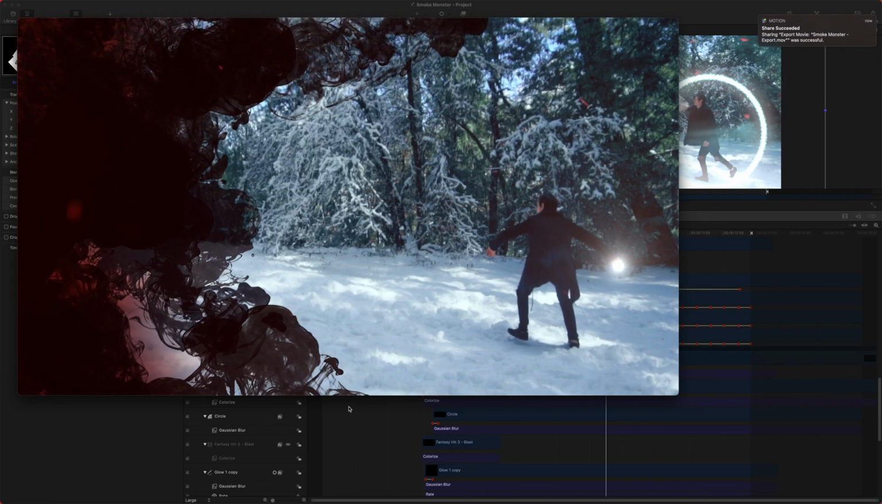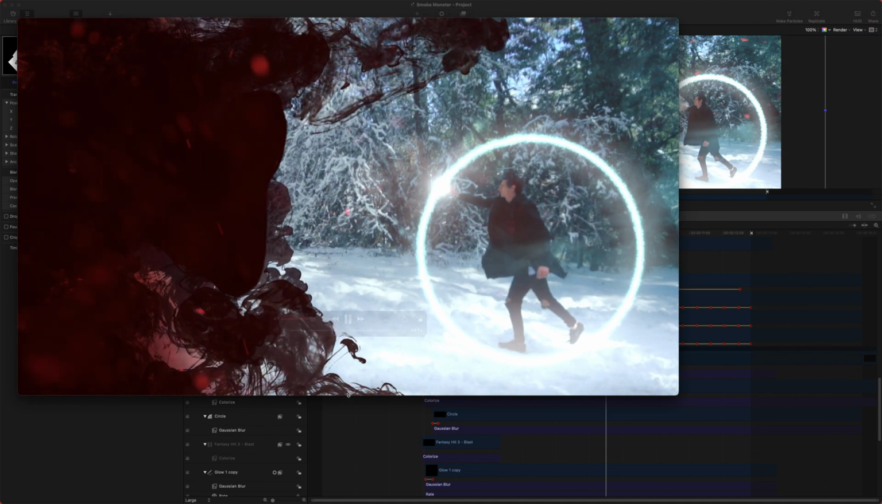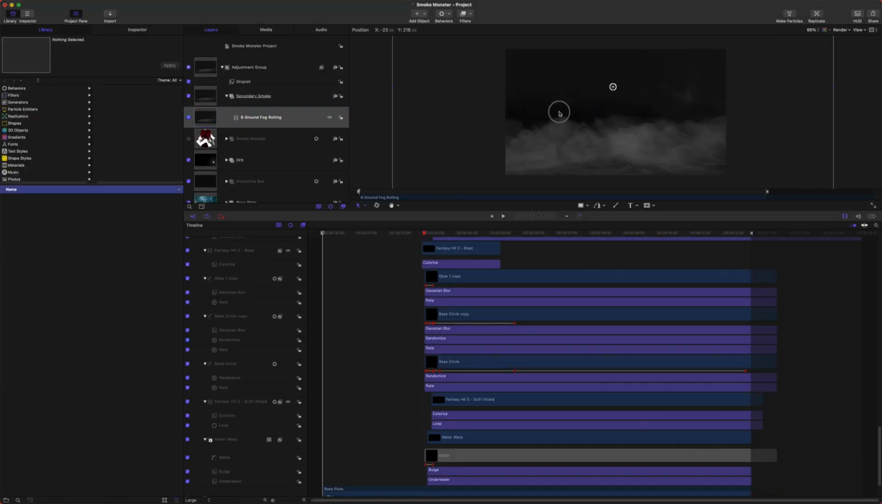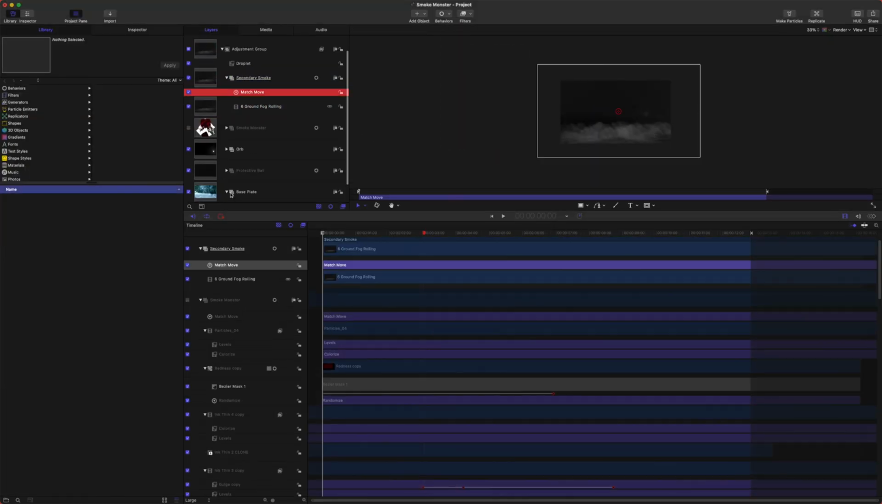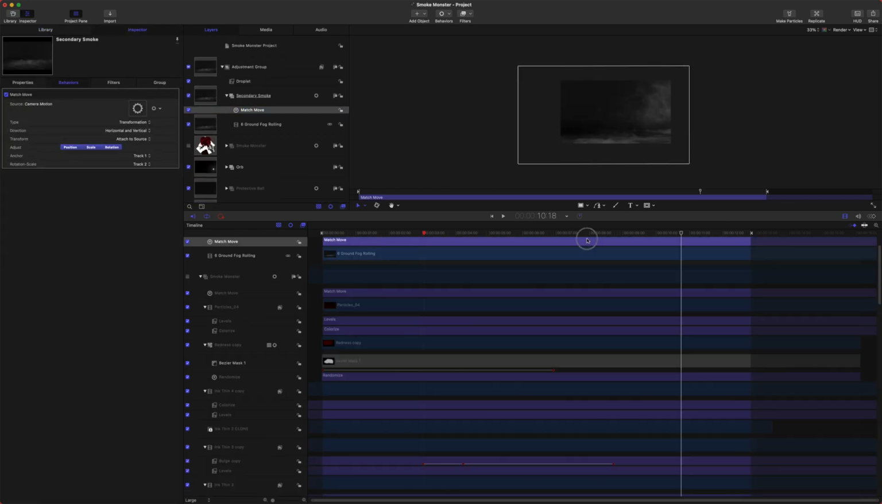So I did an export to just see where we were at and see how I liked it, and it was starting to come along, but it definitely needed some improvements. The first thing I noticed was that the smoke really wasn't engulfing him all that much, and it didn't seem like danger was looming like I wanted it to.